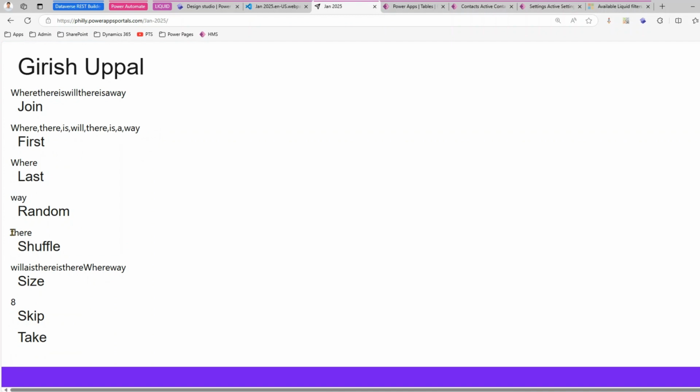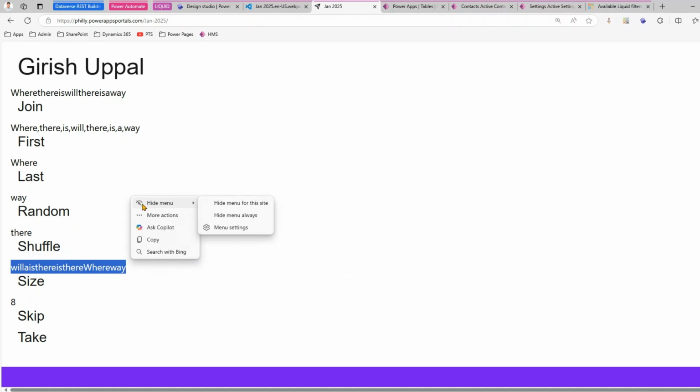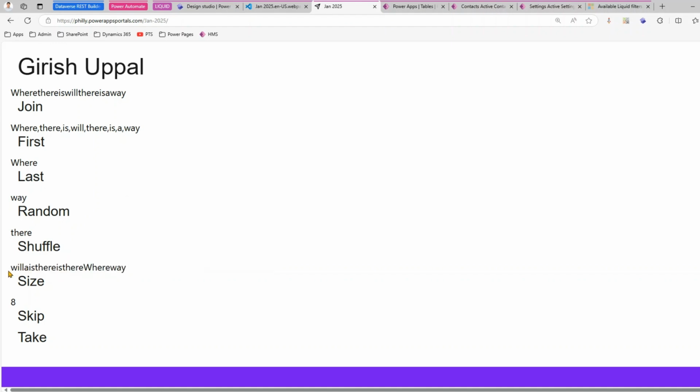In random, here you will see there, and then shuffle has just shuffled all the words. The sentence is where there is a will, there is a way, and it has shuffled those values. I just wanted to demonstrate how to use shuffle and random. And this is the difference between random and shuffle: it will shuffle up the items of that particular array. Size is 8. Why is the size 8? Because you have 8 words in it, and that's why the size is 8.